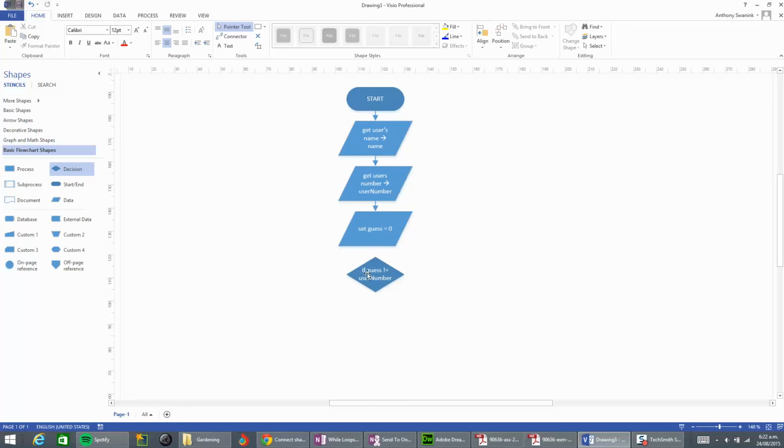Now, because we are using a while loop here, actually I'm going to use the keyword while there. Otherwise we might start using an if statement here. So while guess is not equal to user number, we want to add 1 to the guess, and let me just join those boxes before I forget.